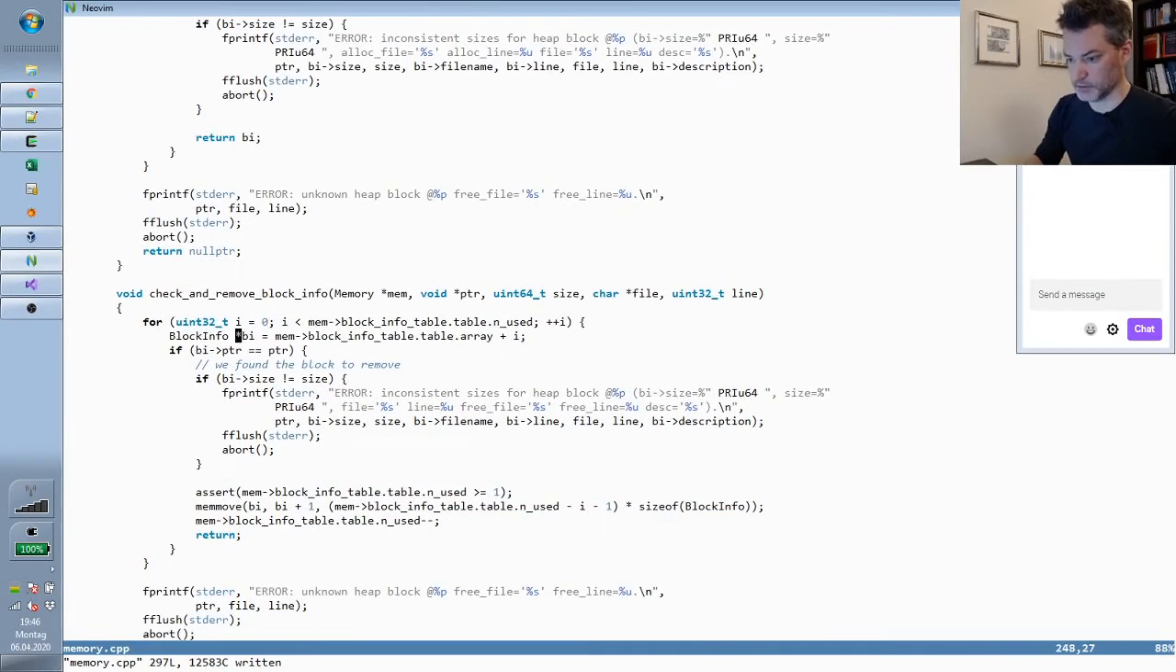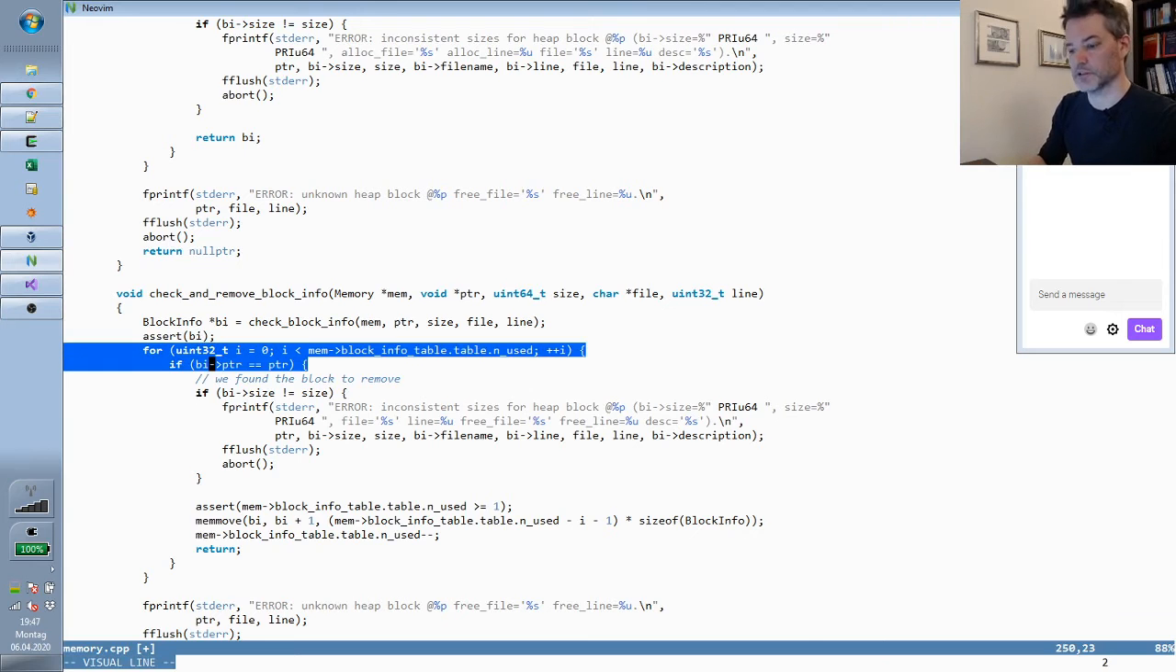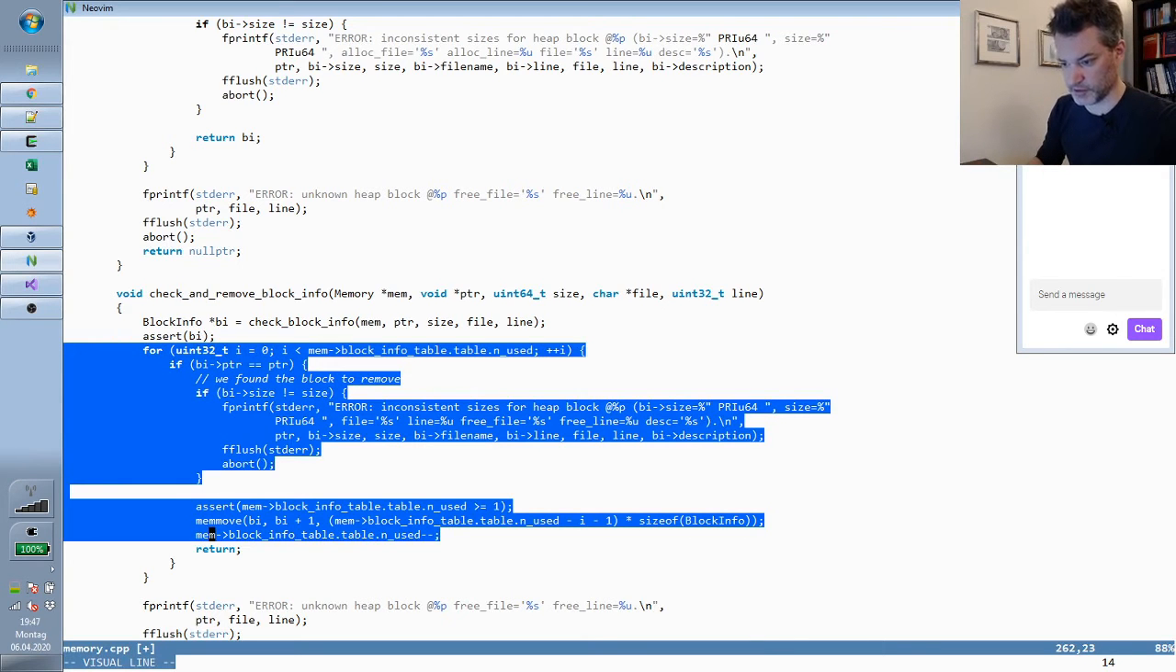And let's now reuse this function here. Check block info, mem pointer, size, file, line. And here we can assert that this is non-zero because we do not expect a return if it's not found.